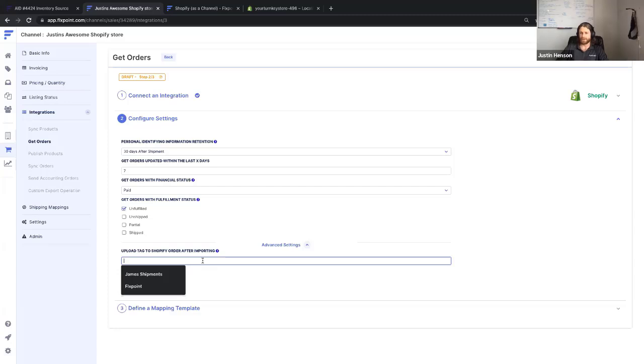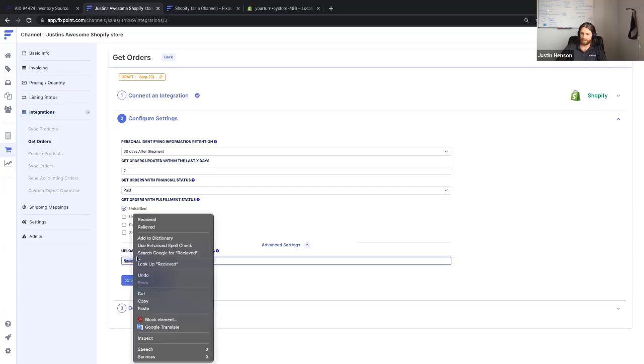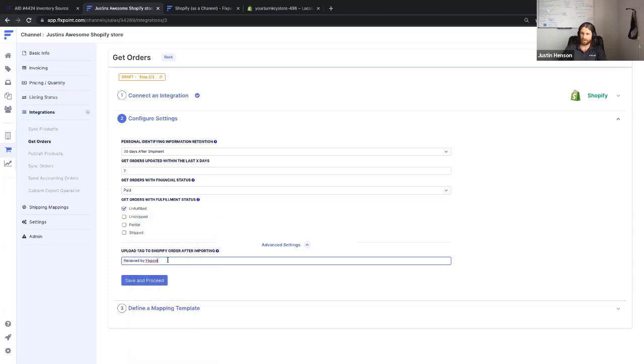essentially when an order imports, we can upload the tag back to the store so the folks working on your store can see that maybe it's been imported by Flxpoint. So maybe we want to put a tag on it that says received by Flxpoint. And I can't spell received today, or Flxpoint. There we go. So now once we import an order, we're going to upload this tag to it on Shopify. So that way anyone there, or if you're going through the store, can see that, okay, this order has been imported by Flxpoint.